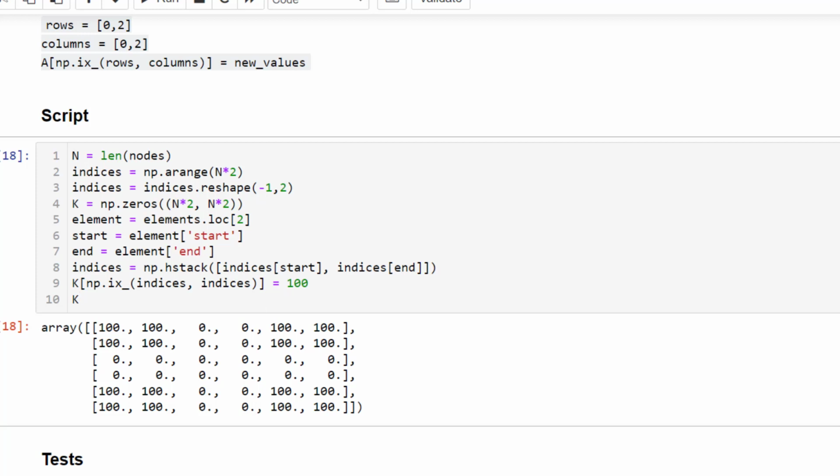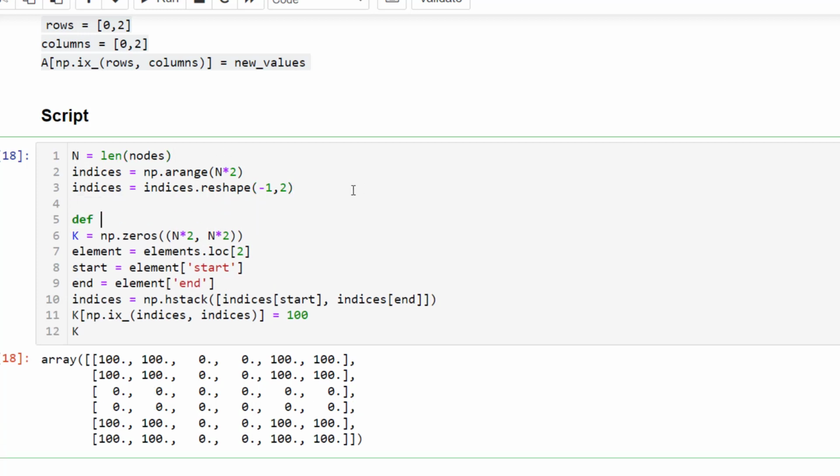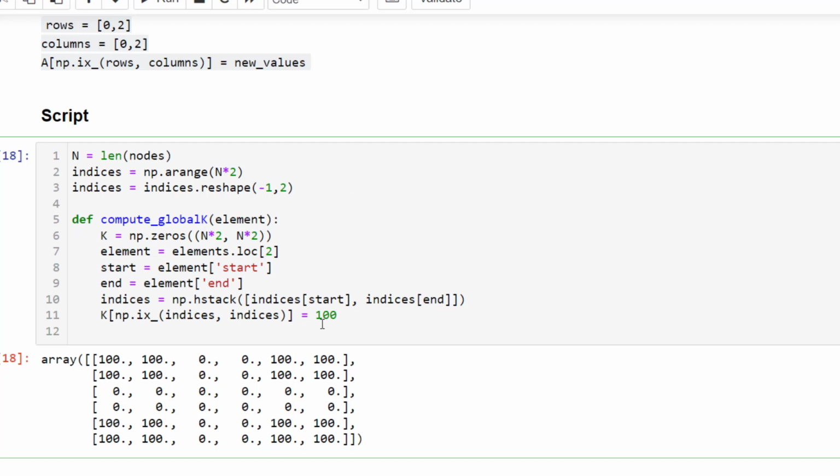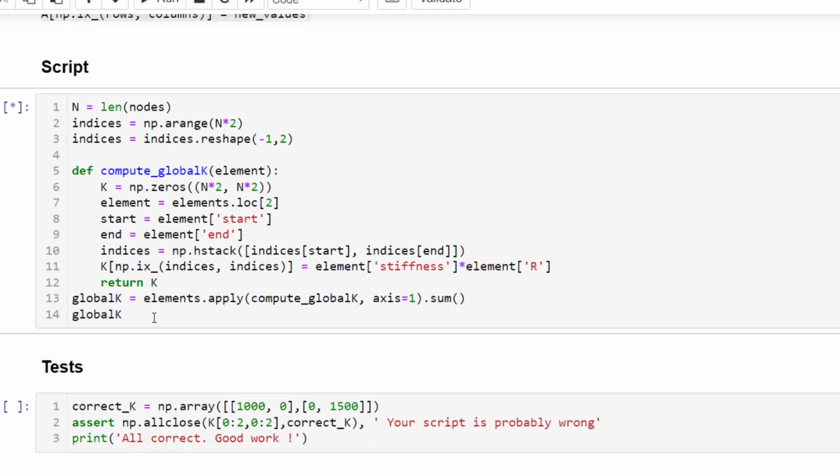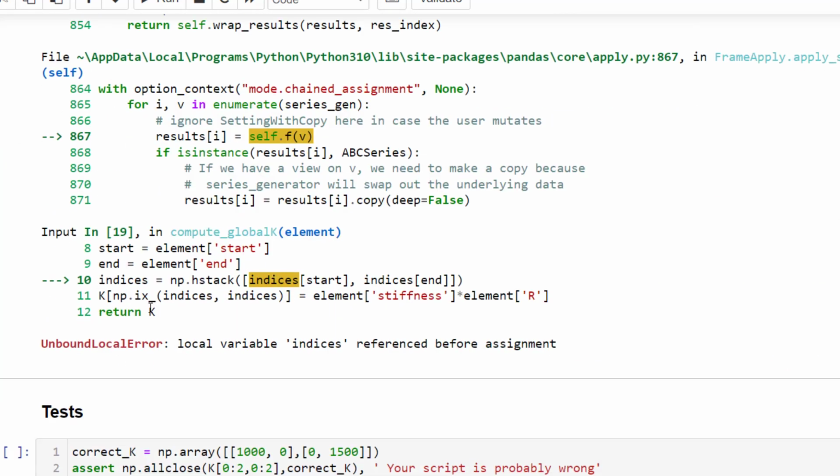All we have to do now is combine this and make a function out of this. So do this again. We're not pushing in 100, we are pushing in the value, which is going to be element stiffness multiplied by the element R matrix. Okay, and then return K. Okay, now the global K. Okay, local variable indices referenced before assignment.